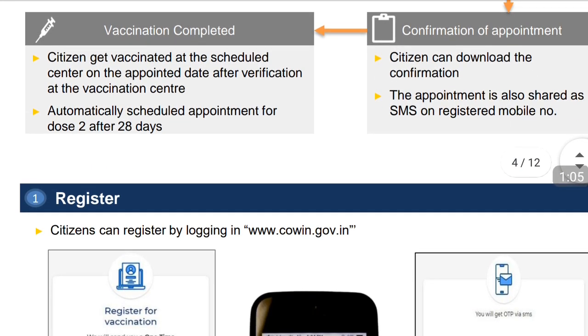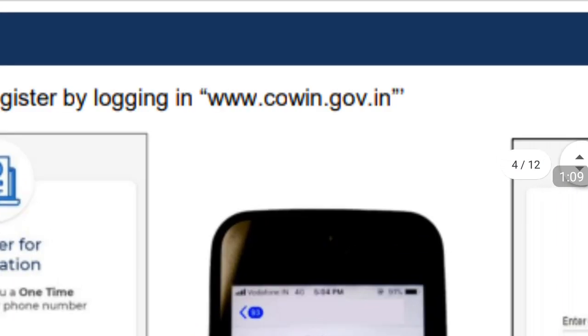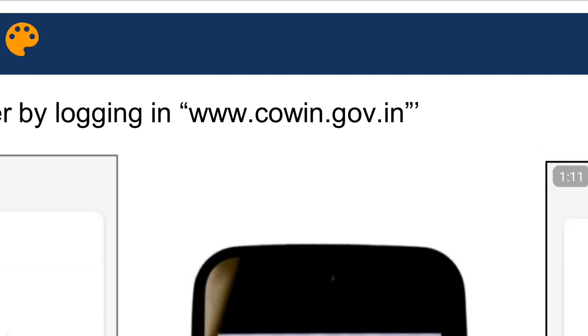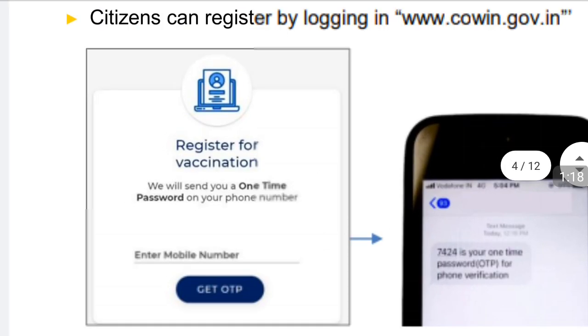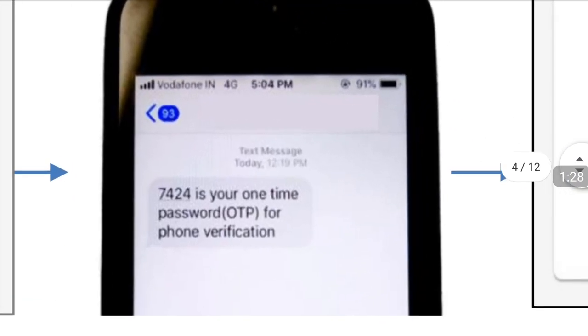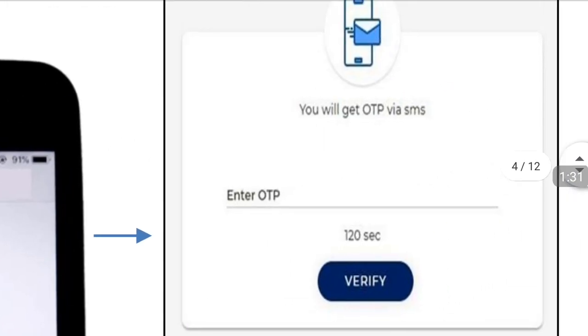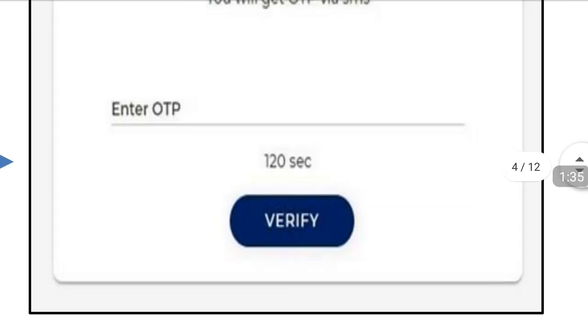you download your certificate. So the portal looks something like this, and this is the URL we have already discussed in our previous video. This is the URL, covin.gov.in, and as soon as you go there, you will get something like this, where you have to register for vaccination, and then you can see you have to enter your mobile number, and you will get an OTP like this on your mobile, and then you enter the OTP within 120 seconds.